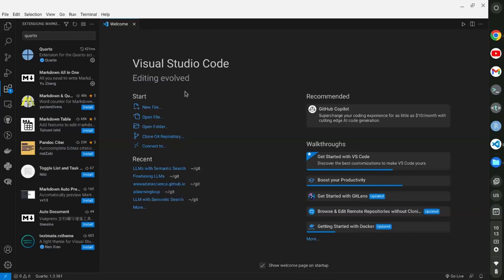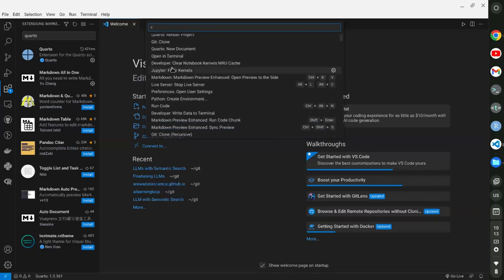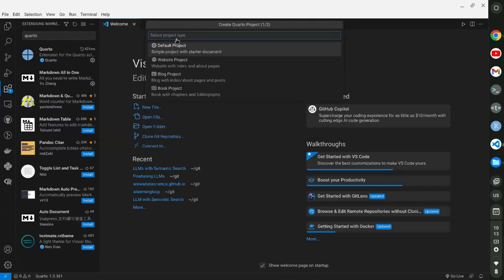So to get started, you just call up the command palette with Control Shift P or Command Shift P, depending on your system. It opens up, and then you can choose Quarto, create project. Once you create a project, you can decide: you can do a website, a blog, whatever. With Quarto, you can have a simple document or you can do a project. And the project means you have a folder with different pages that will determine the output you get.